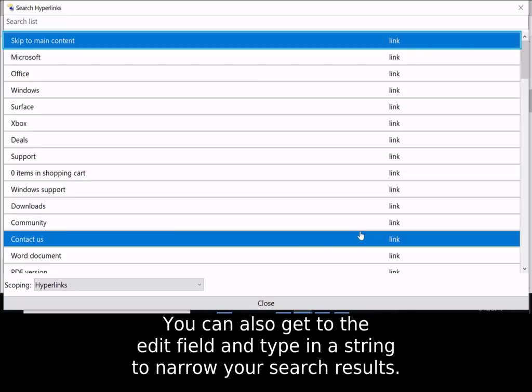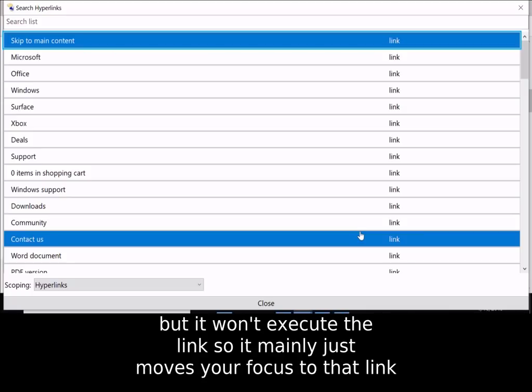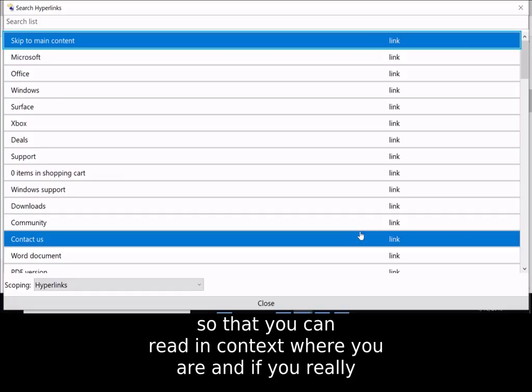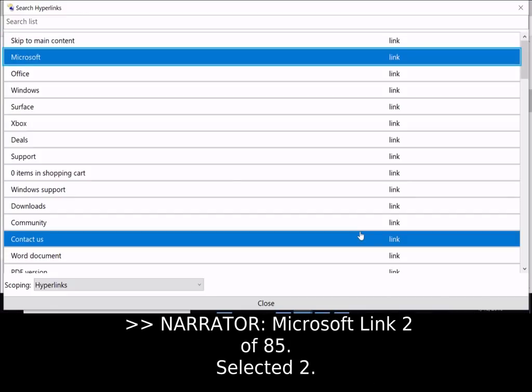You can also get to the edit field and type in a string to narrow your search results. And once you press enter on a link, it will take you to that link, but it will not execute the link. So it mainly just moves your focus to that link so that you can read in context where you are. And if you really want to go there, then you can execute the link yourself and go to that specific page. Microsoft, link, 2 of 85, selected, 2.